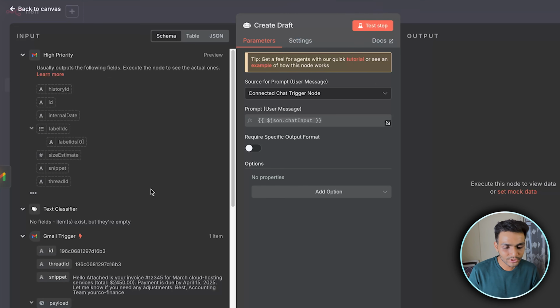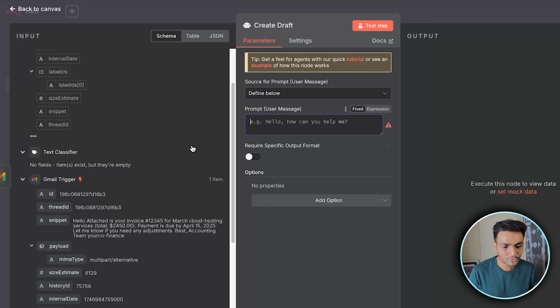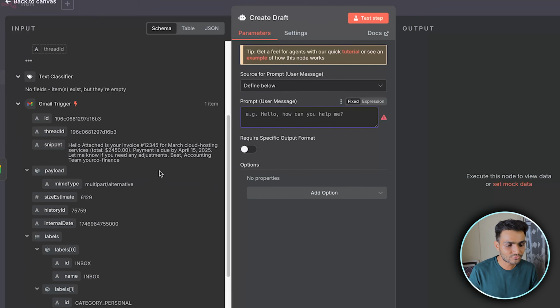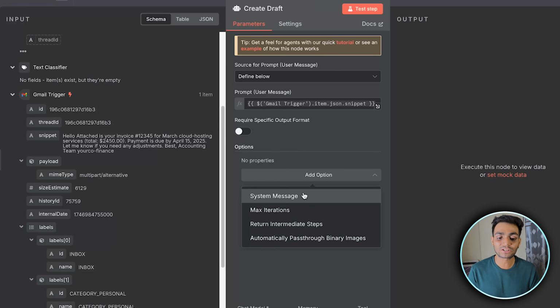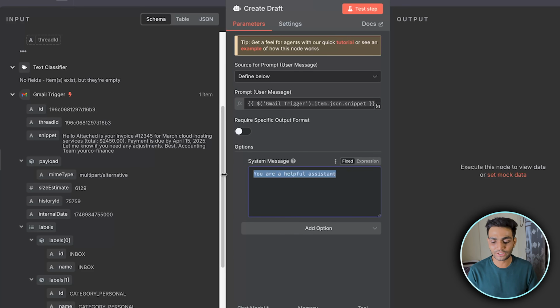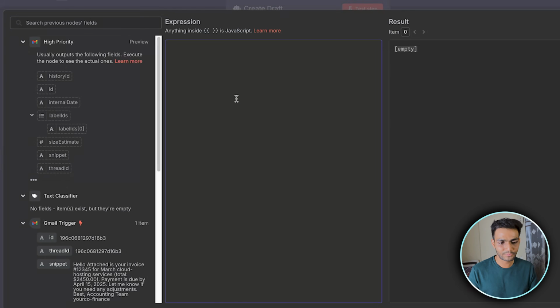Now for that we need to have the message over here. So we need to select the define below, what kind of mail we have got. From this Gmail trigger we can select this snippet part. Now we need to give the system message. The system message will do all the work. So let's do the expression and we'll paste the system message.